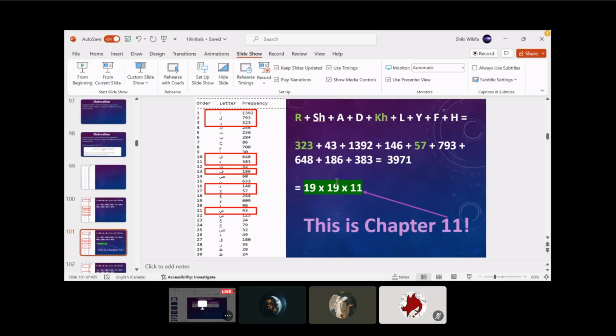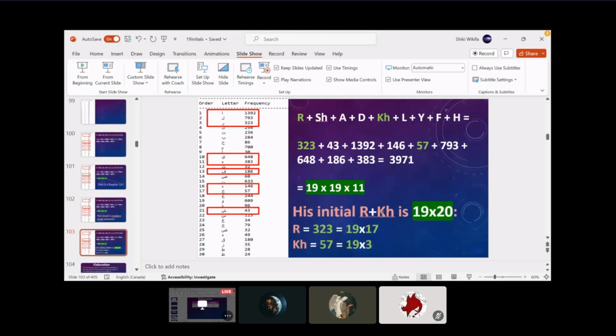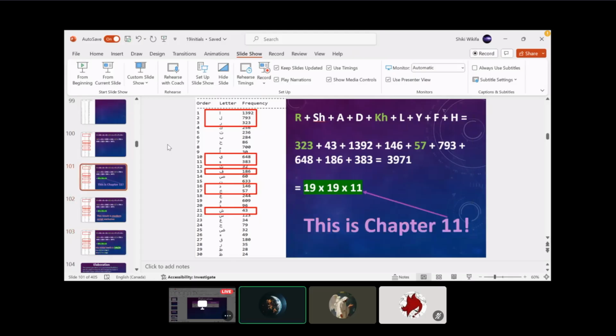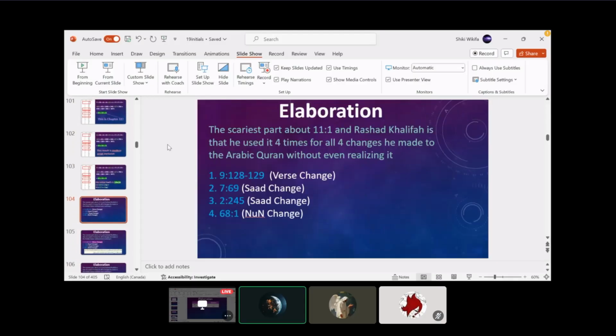Yeah, it really is. And then also, if that's not convincing enough to you, his initials, both R and K, I have highlighted in green over here. They're both 19 multiples. His initials, RK. So this is 323, 19 times 17, and the Kha, 57, 19 times 3. And this only works in modern script. This doesn't work in classical script. Like this result that we got here, 19 times 11, only works in modern script. And this over here, 19 times 3, 19 times 17, only works in modern script as well. So that really does show something.